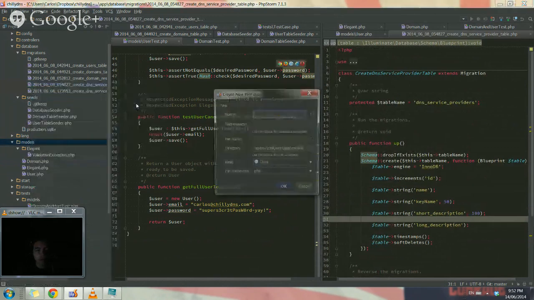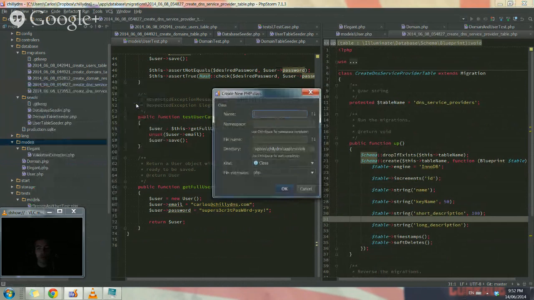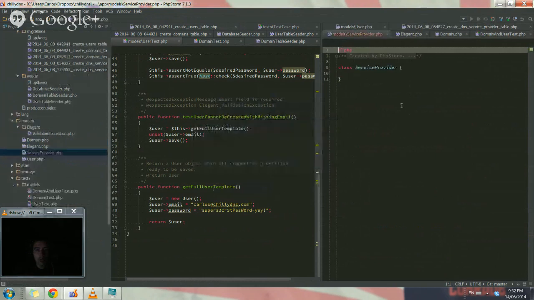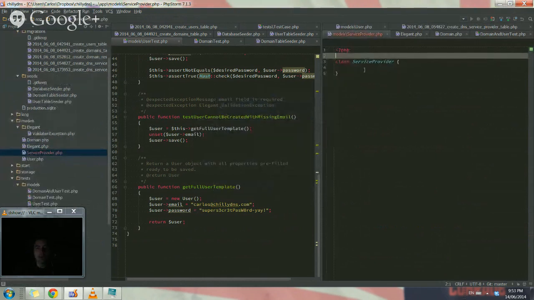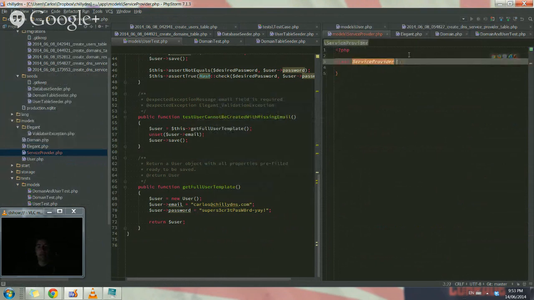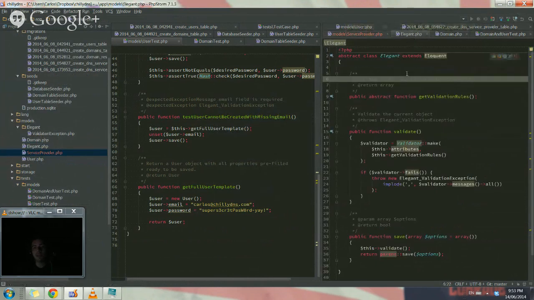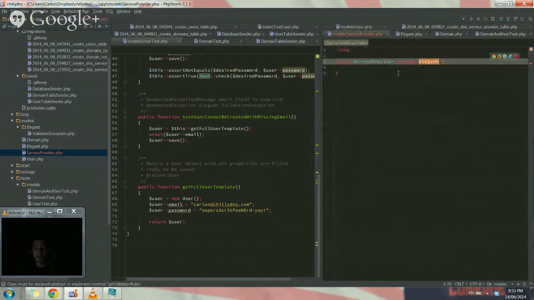Let's go ahead and create it. Our model is going to be a service provider. This looks okay-ish. Now, I need to remove this. Then I'm just going to hook this to my Eloquent object, which itself inherits all of this behavior from Eloquent, which is Laravel's ORM.